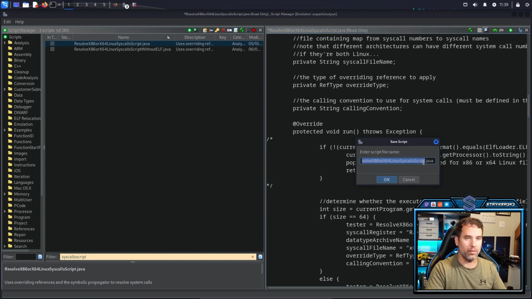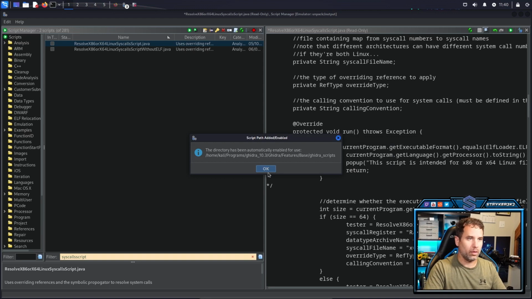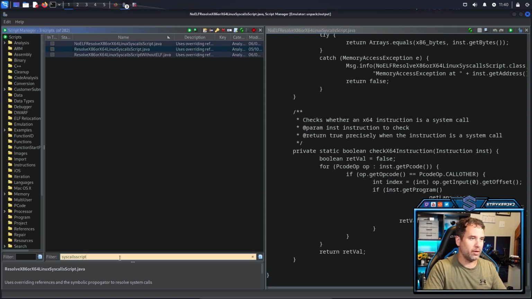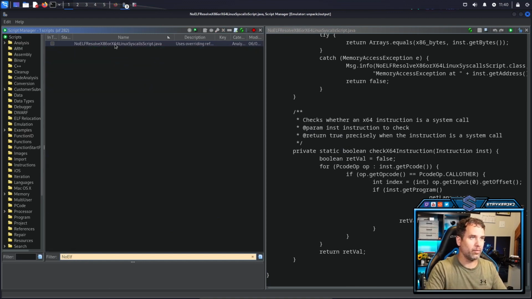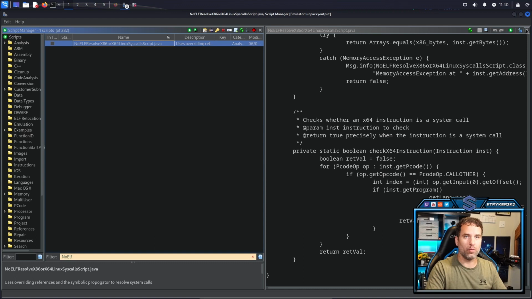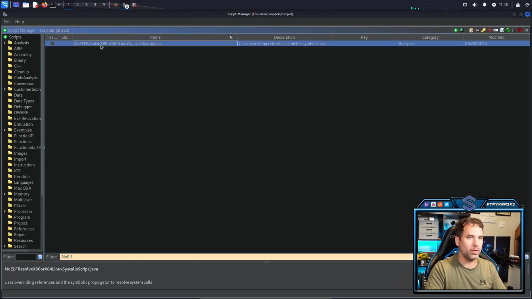We're going to save as, and I am going to name it no elf resolve x86 x64. So I'm just going to add no elf in front of there. All right, and it has been automatically added. Just to make sure that it's there, I see it there, but I'm going to do a search for no elf. There we go. All right, so let's run this. Double click.